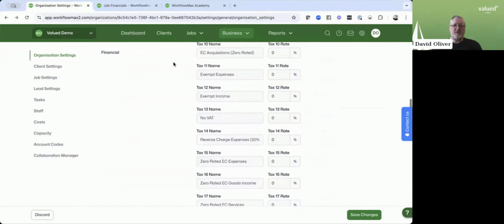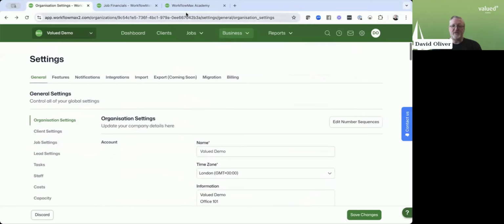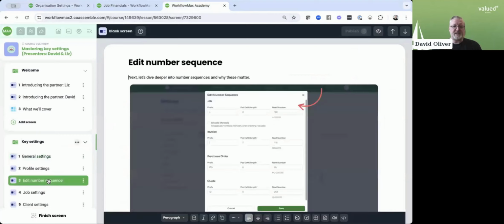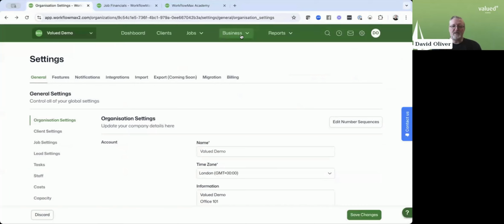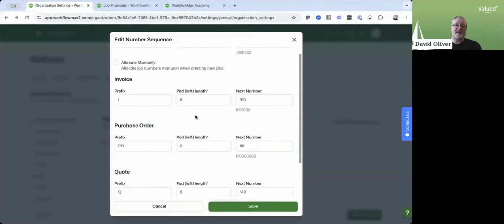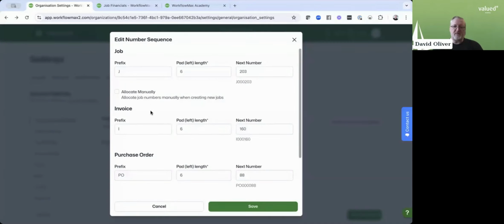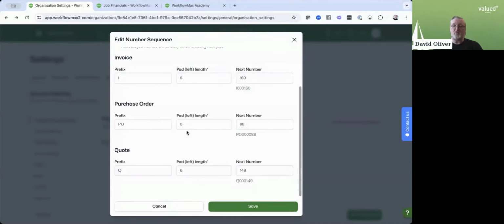So those are your organization settings, and my goodness, did that take quite a bit of getting through. I do apologize. Moving swiftly on, before we get to profile settings, I'm going to skip ahead and talk about edit number sequences, and that's because we're right here. When you click into business and settings, you're automatically brought into your organization settings. And oh, look, on the right-hand side, edit number sequences. If I click into here, I can specify my numbering sequence from within WorkflowMax for my jobs, my invoices, my purchase orders, and my quotes.